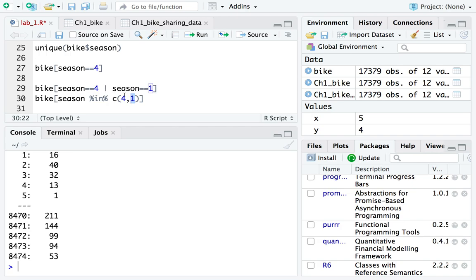Now, why is this cool and why do I use this so much more? Because in this situation, we're just saying, okay, find me rows where the column value is this or that. That's not a big deal. But let's say I'm looking for rows where the column value is this or this or this or this or this or this. What if it's like 50 conditions? Am I going to write this 50 times? No. In this case, I just have to write the column name, percent in, and then give the column vector.